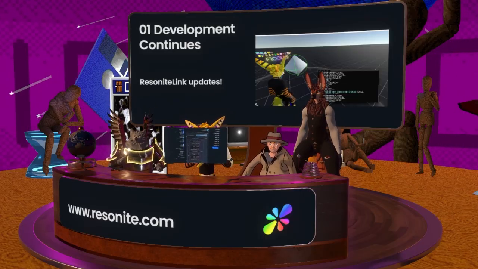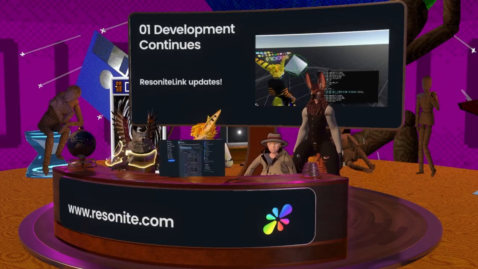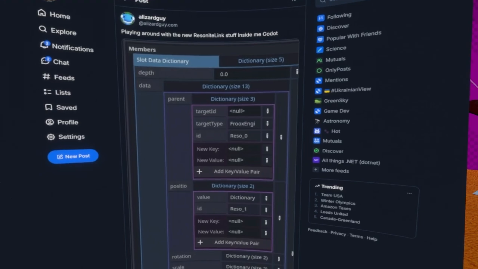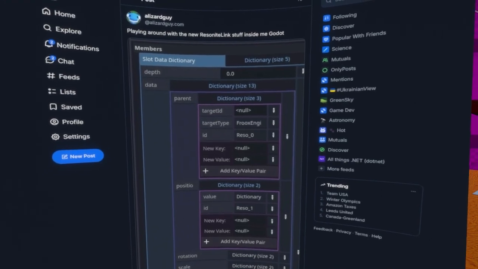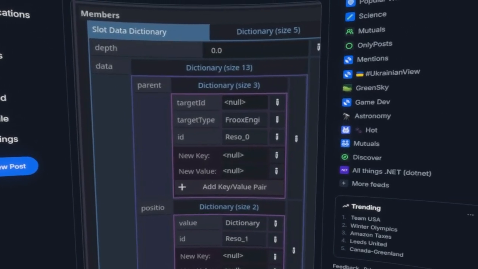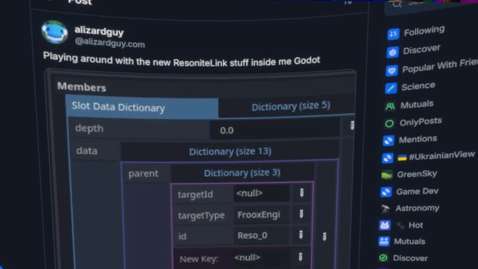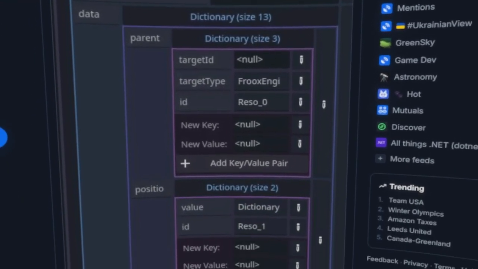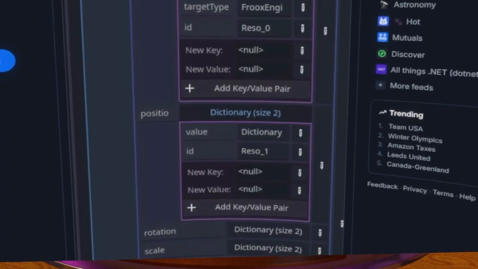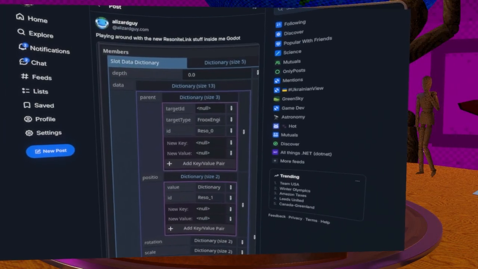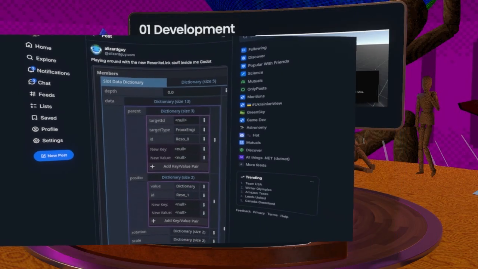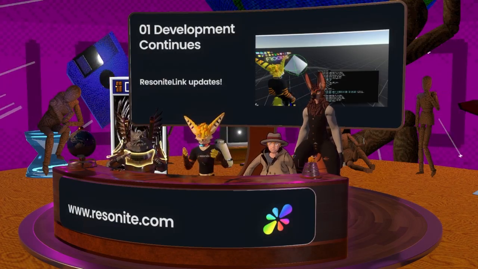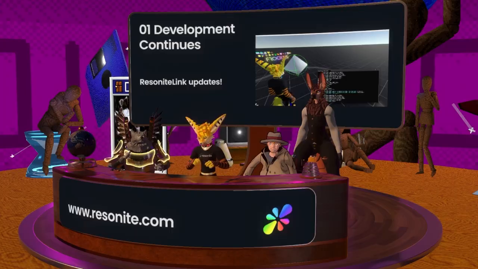So a lizard guy, they've been playing with Resonite Link. We're just going to show this one on camera, and they actually got some of the Resonite components to show up in the Godot engine. Which is the exact thing we were kind of looking forward to: thanks to this protocol being open source, anyone in the community can now create integrations with pretty much whatever tool you want. And just being able to see some of the Resonite stuff inside of Godot is very exciting.